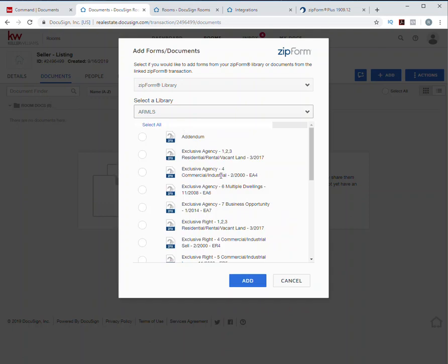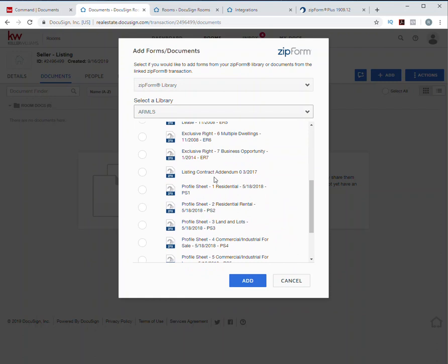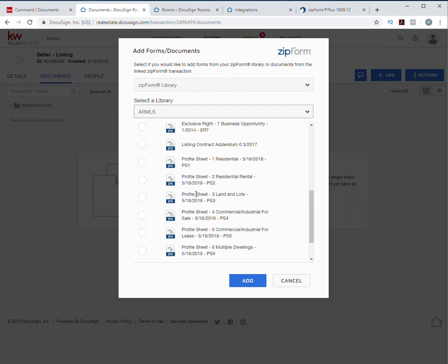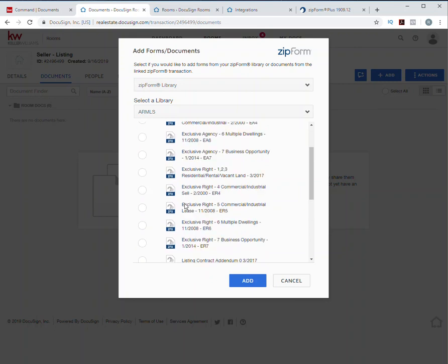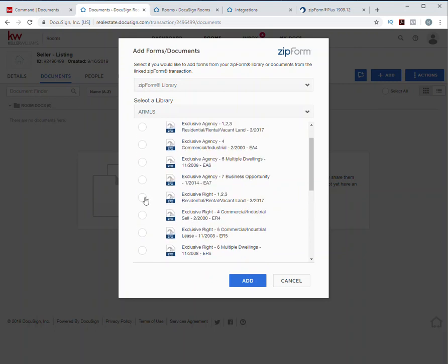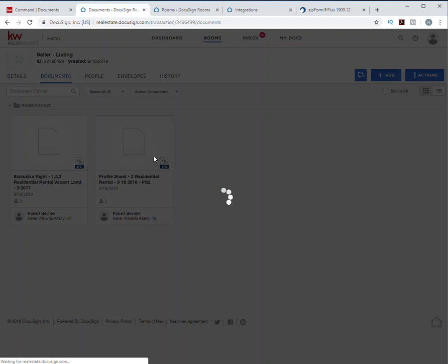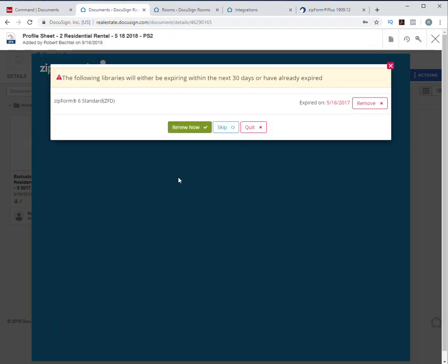So this is a listing. So now you're just going to come in here and you're going to put in whatever documents that you need. Just going to add those two. Now, once you come in here, you're going to open it up and start to edit and enter some information.